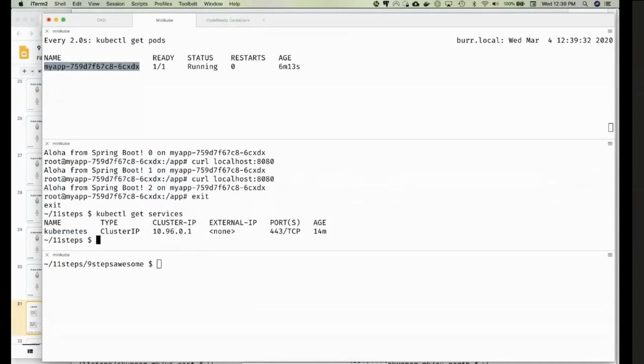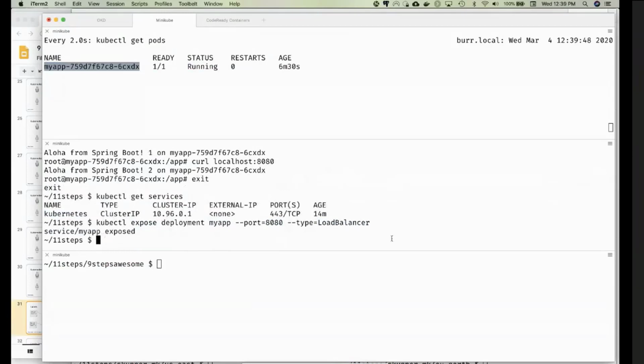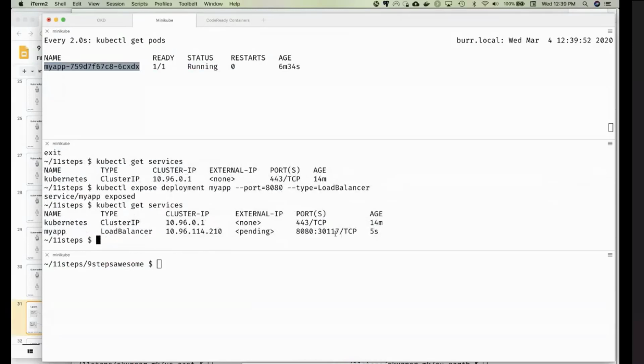What you want is to expose the application as a service, and there's actually a command for that. I'm just going to copy and paste it from my documentation, and that is kubectl expose deployment my app, the port I want exposed, and type load balancer as an example. Okay, I'm going to run that command. That does get me a service, and you can see it right there. So there's my app, the load balancer, and you can see right here it has this little funny port, 30117. That is the node port.